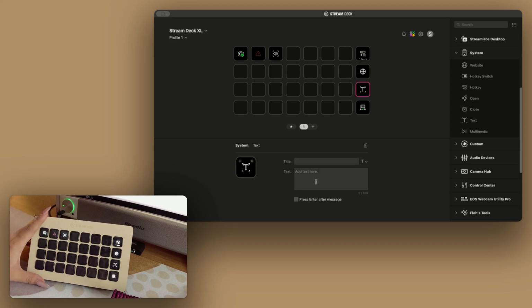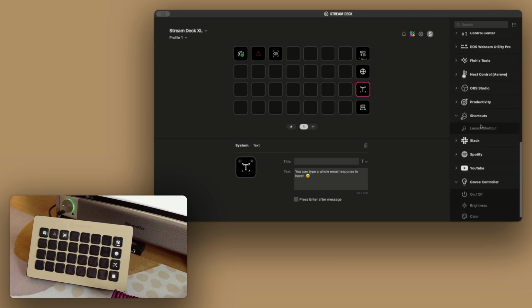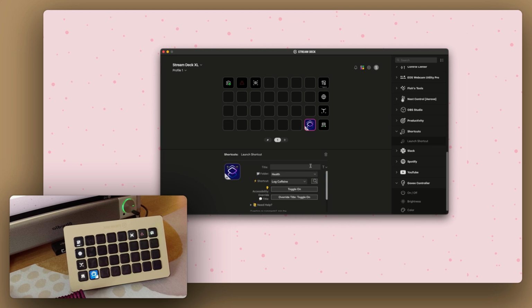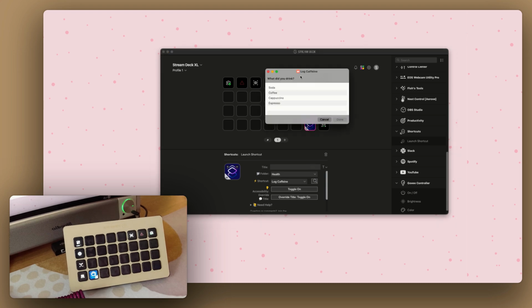You can also add text shortcuts. So this is a great way to sign off on emails very quickly or to just have automations for text that is longer than your regular computer system can handle. And you can even use shortcuts from the Mac Shortcuts app, which is a great way to access automations within your Mac system. For example, we can use my shortcut to log caffeine, and when I click that, it's going to open up and allow me to access the shortcut.